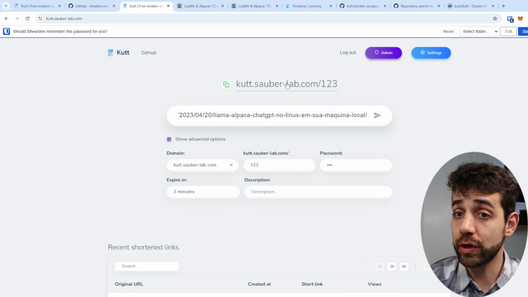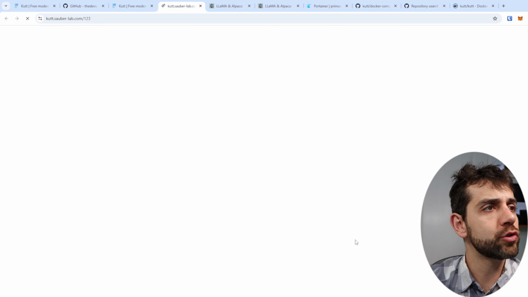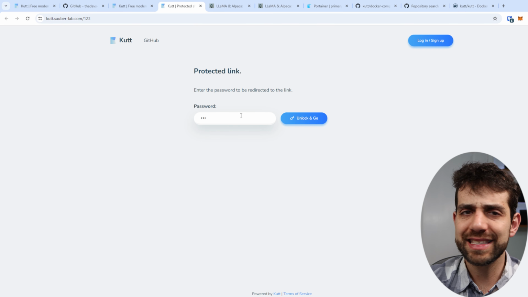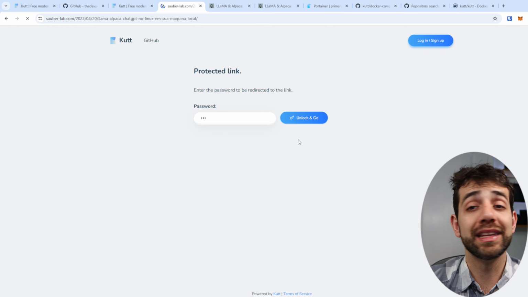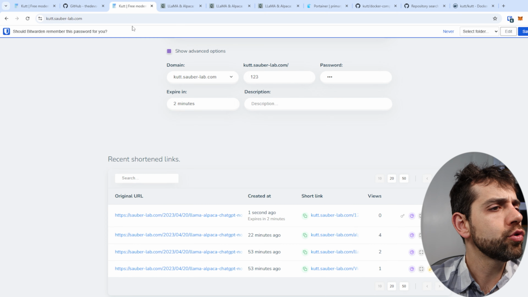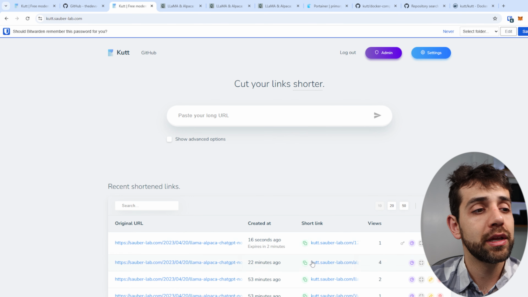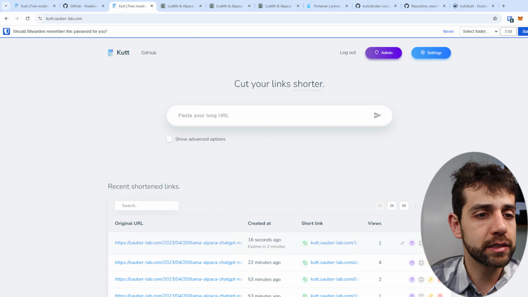So now it's 1, 2, 3. If I come here and click 1, 2, 3, it will ask me for the password. If I type the same password and click login, now I can access it. Also, the other thing is that it will expire in 2 minutes. If I refresh this page, now it's a little bit less than 2 minutes.